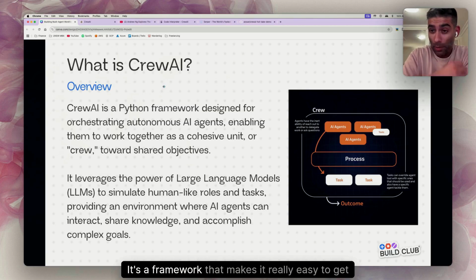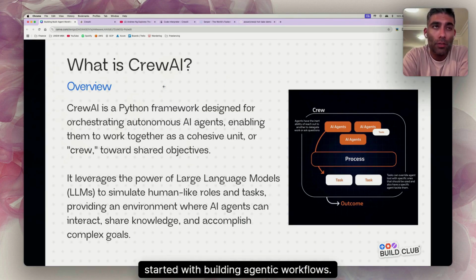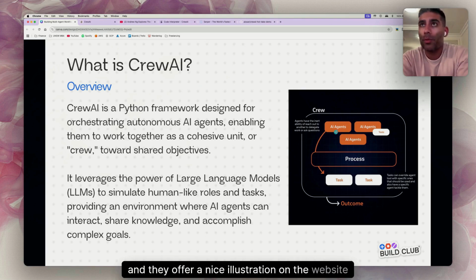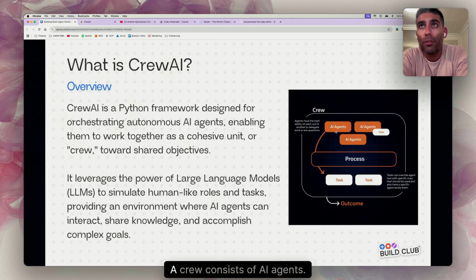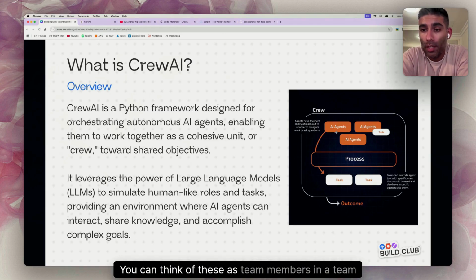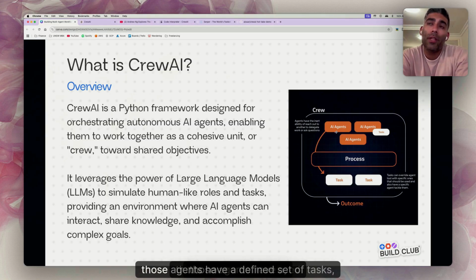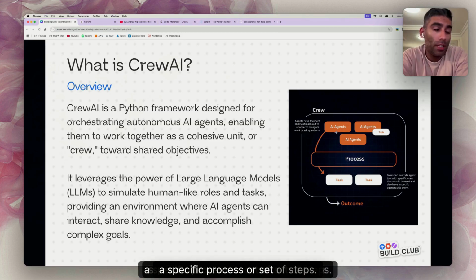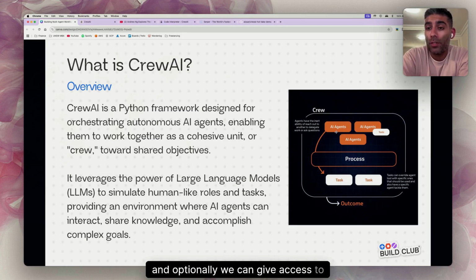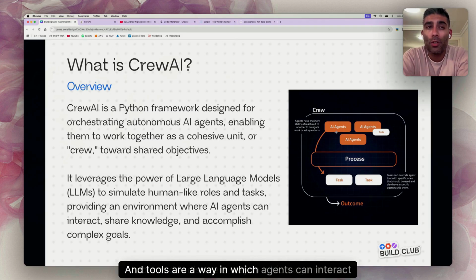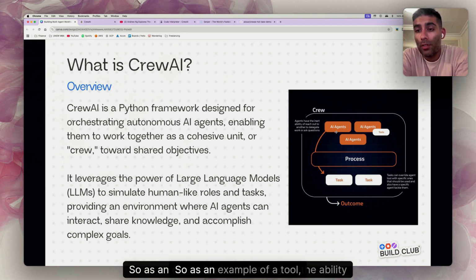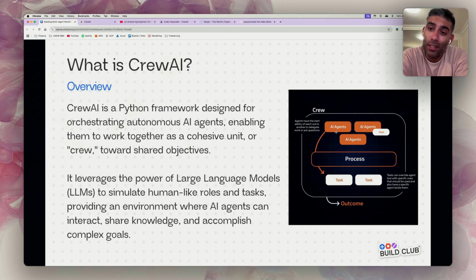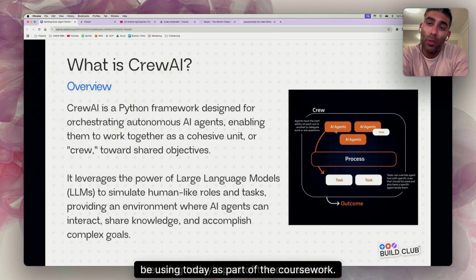What is CrewAI? It's a framework that makes it really easy to get started with building agentic workflows. And they offer a nice illustration on the website explaining the anatomy of a crew. A crew consists of AI agents. You can think of these as team members in a team or a crew. Those agents have a defined set of tasks that are essentially a set of instructions on how to complete a specific process or set of steps. And optionally, we can give access to tools, and tools are a way in which agents can interact with the outside world. So as an example of a tool, it may be the ability to search the web via an API. So that's actually one of the tools we're going to be using today as part of the coursework.